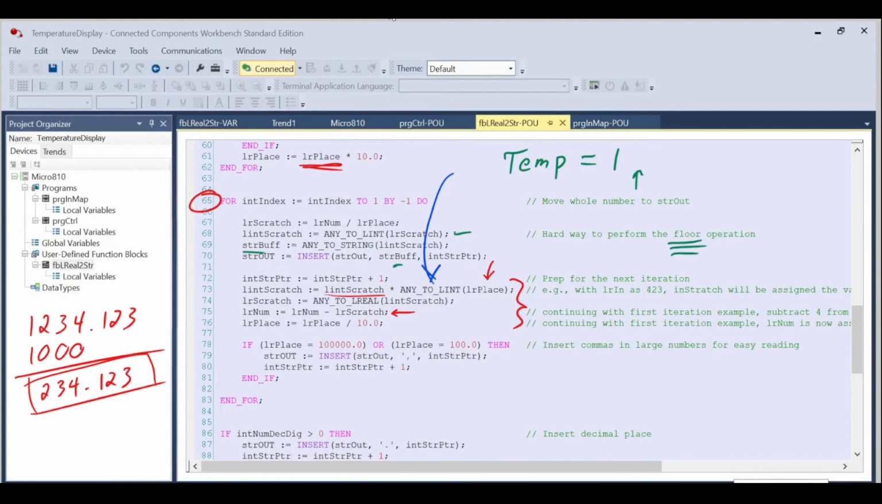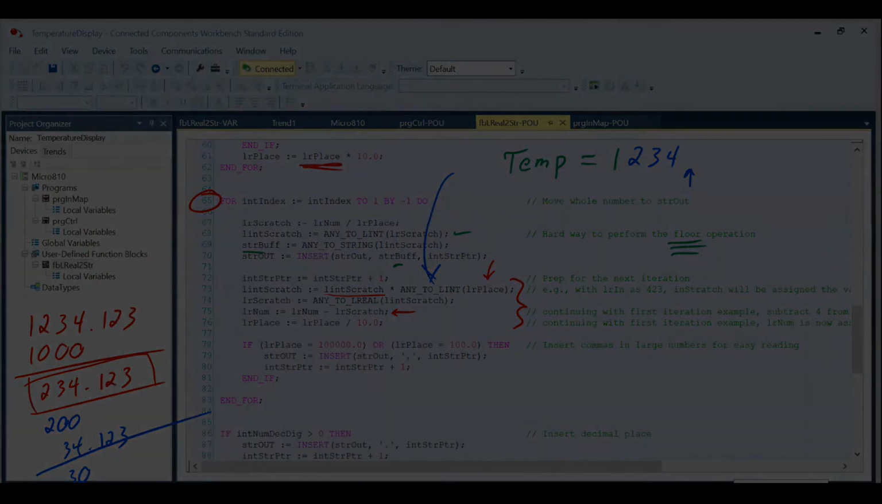If you follow through this loop on the second iteration, you'll see that it develops the number 200, which is subtracted off to give us 34.123. And on the next iteration, of course, we're going to subtract off 30, and so on, till we get to the point where we've gone through all of the digits in our whole number. And those get deposited right here, with our pointer being incremented to the next available digit.